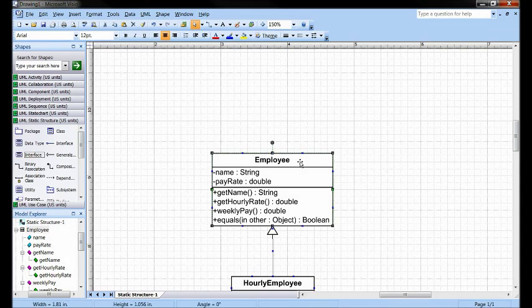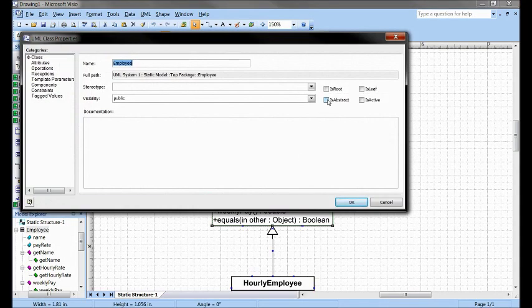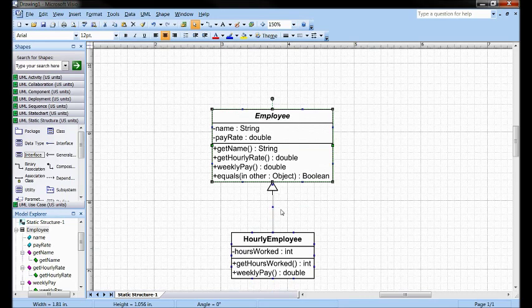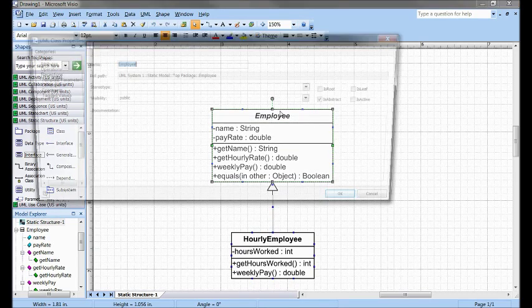Alright, now just for example purposes, say we wanted to make employee abstract, just click is abstract, click OK, and then it should be italicized. That's how you can tell that a class is an abstract class versus a non-abstract class.